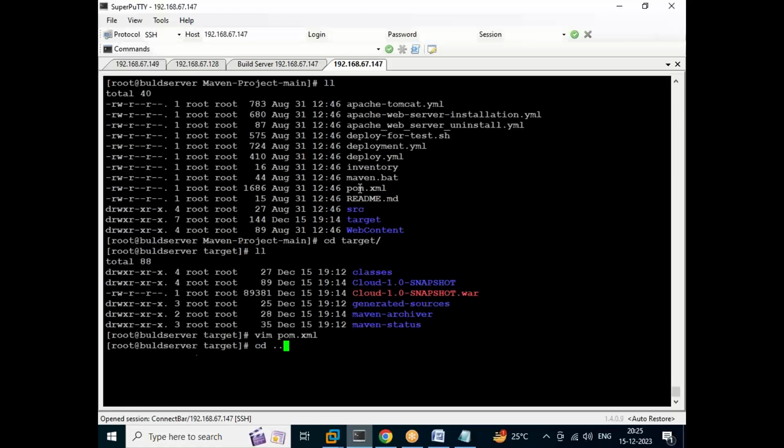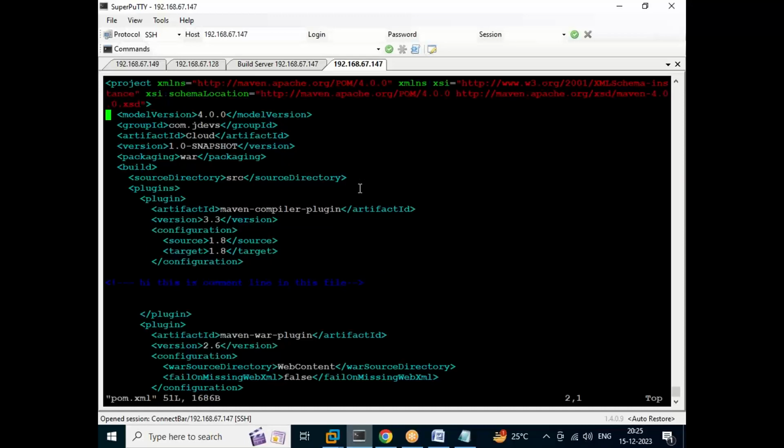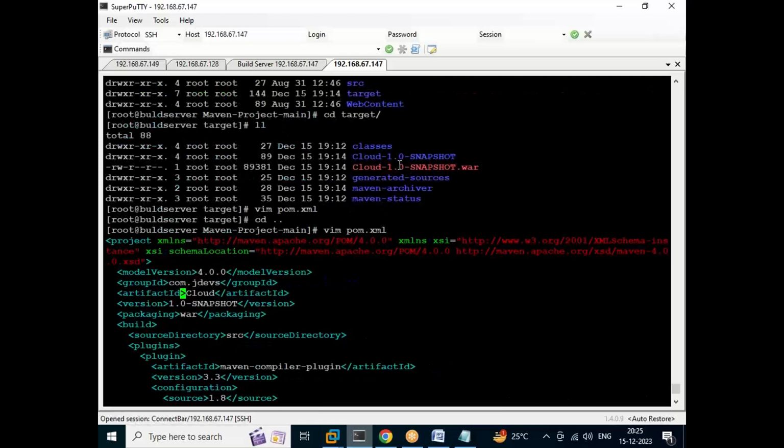Yes, go back one step. In the pom.xml, see guys, inside this we have specified the .war. This is the artifact name. You can see here CloudGen, capital C, whatever we have mentioned, 1.0-SNAPSHOT.war, which will automatically be created. See, artifact ID.